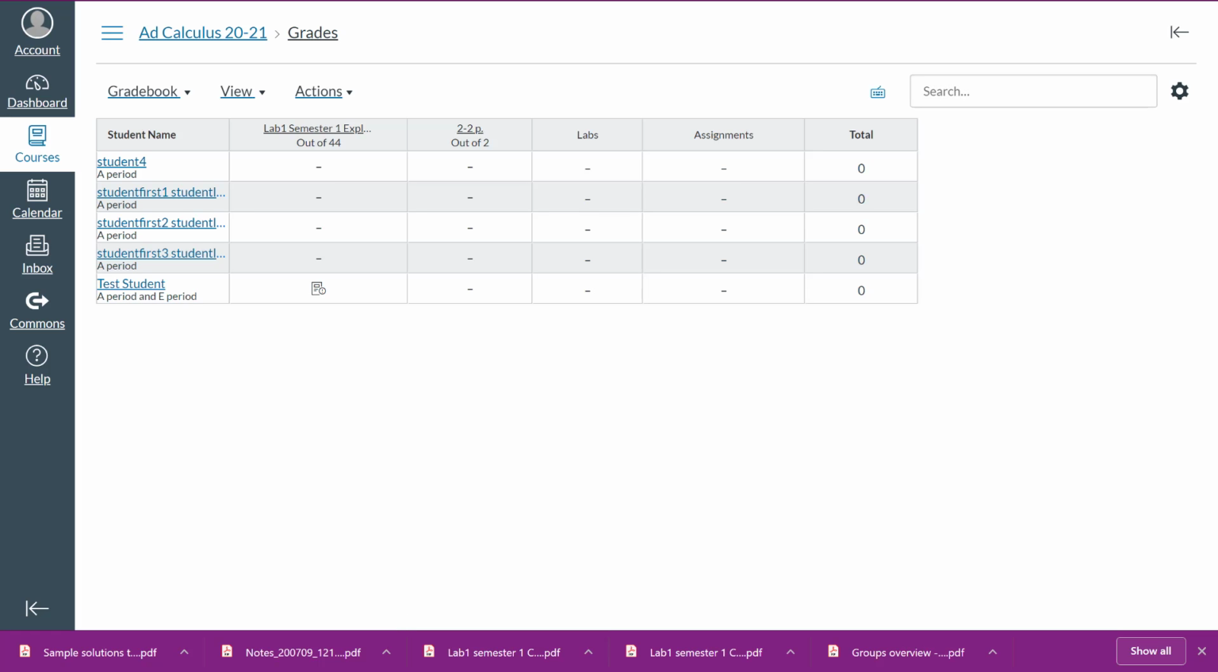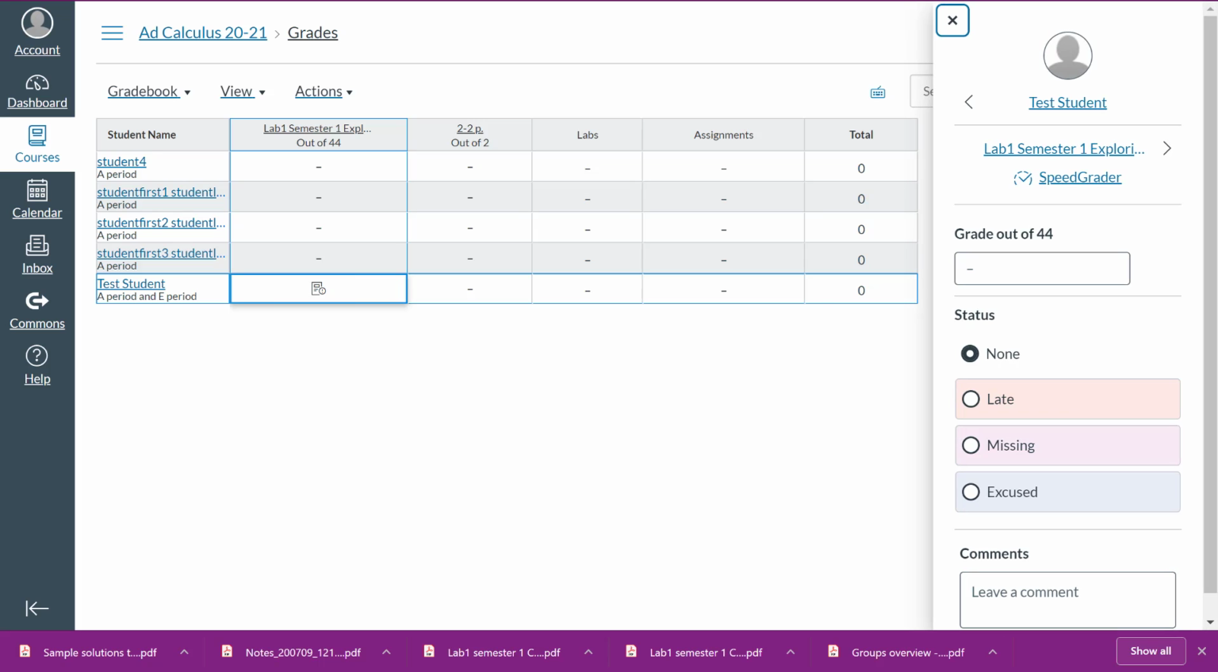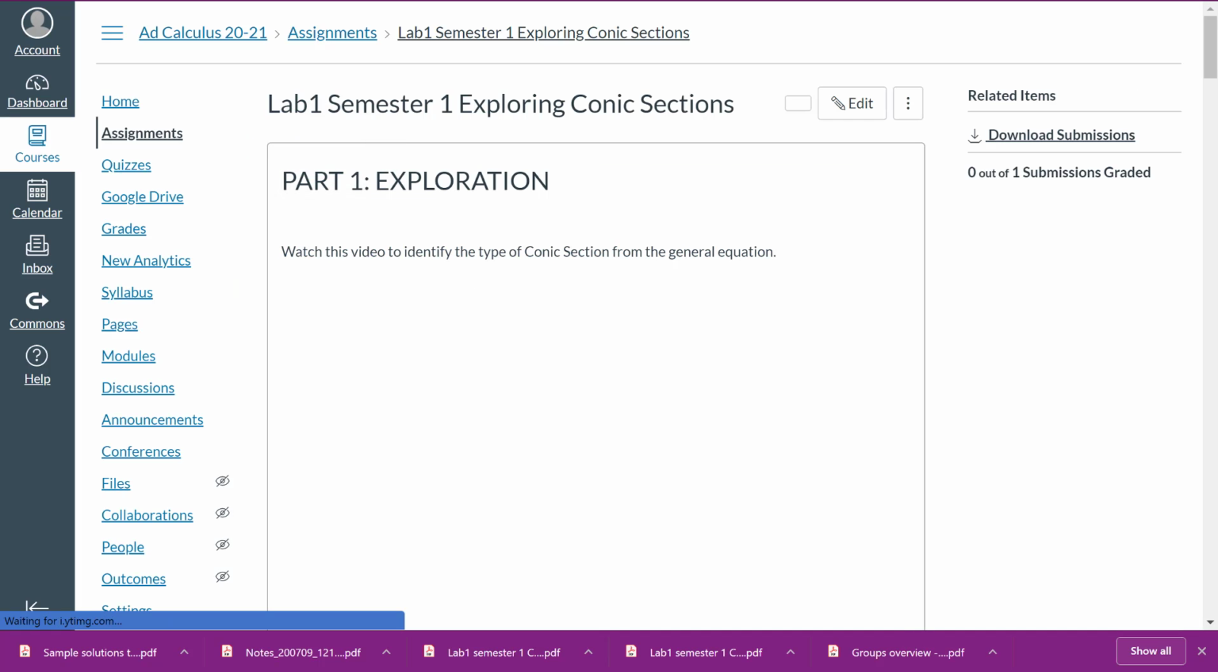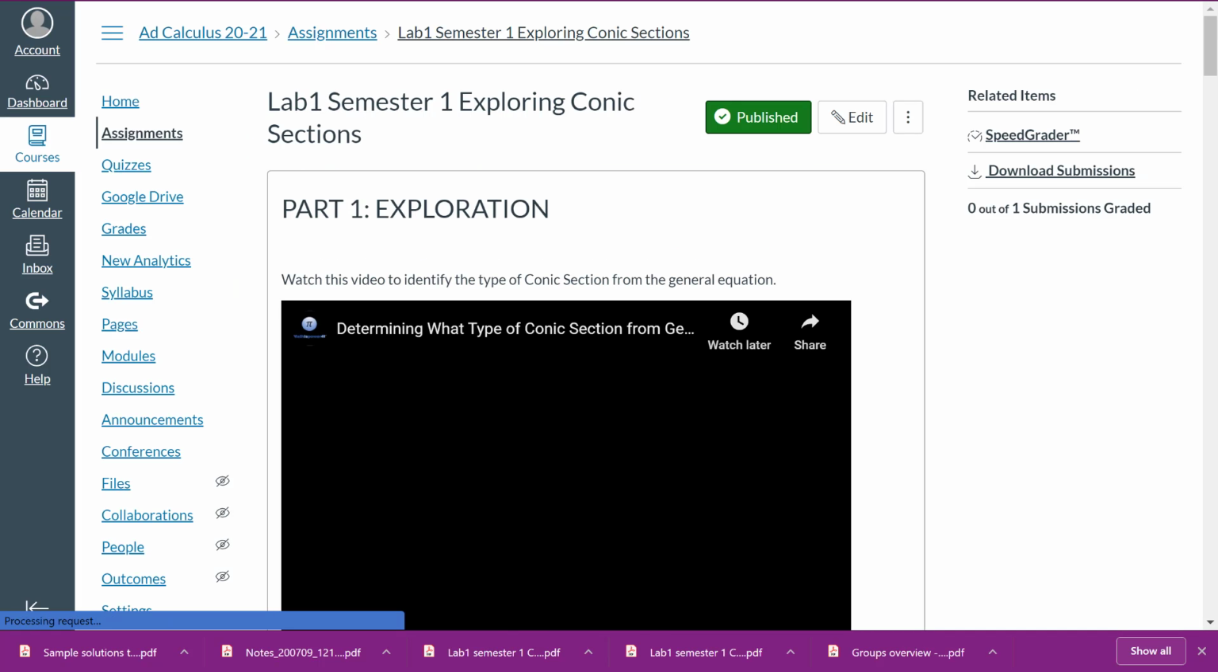So your gradebook should come up. I just have some fake students here, and I submitted an assignment under my test student, and you have a little icon that looks like this. If I click on that, I could put in the grade right there, or I could click on the top and get to where that assignment is.